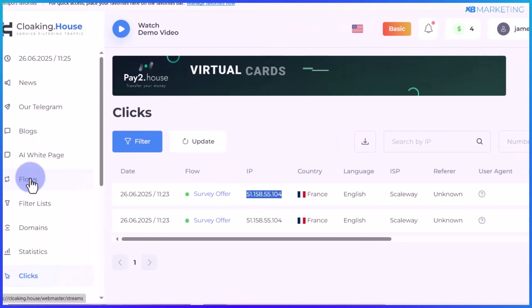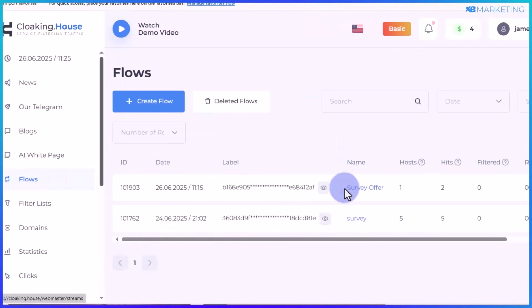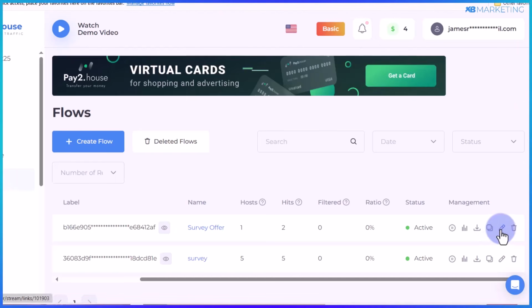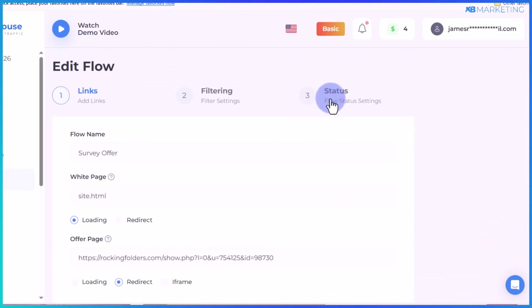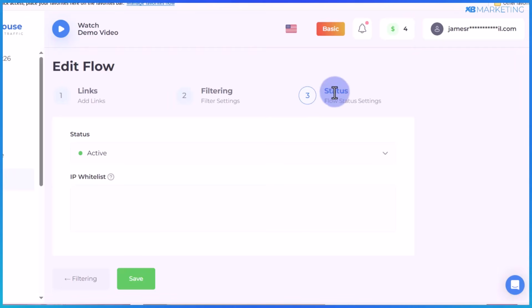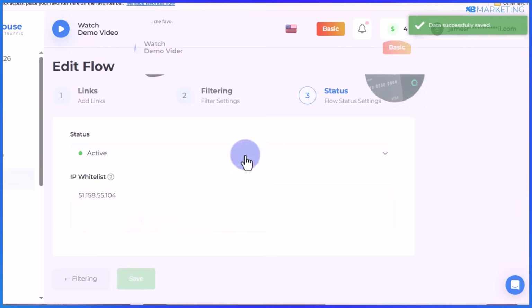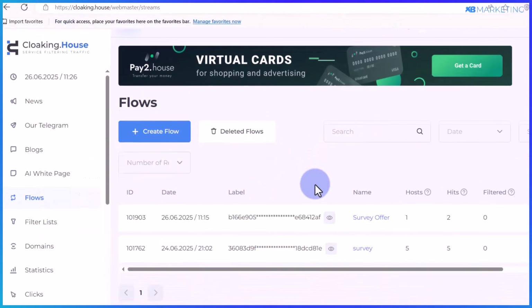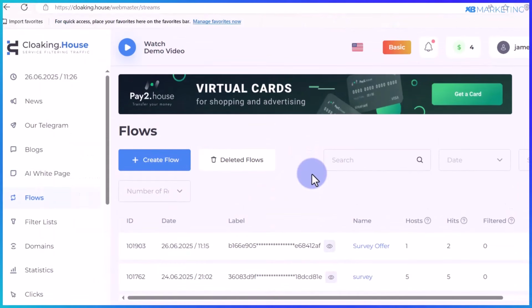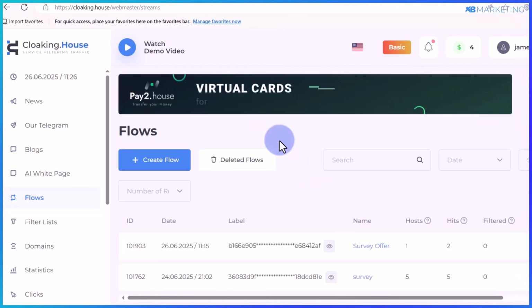All you just simply need to do is to go to the flow section. Then you want to go over here and you want to edit your flow. Okay, you want to basically go to the status section. You want to then come over to IP whitelist. Okay, so these are the list of IPs you want to bypass the white page and go directly to the offer page. Paste in the IP address right here, and you want to click on save. If you try to access the website again, it's going to take you directly to the money page. I hope this makes sense.